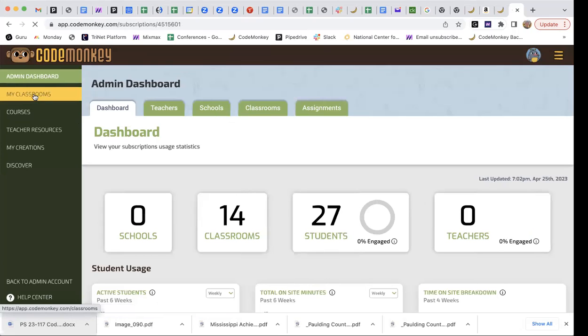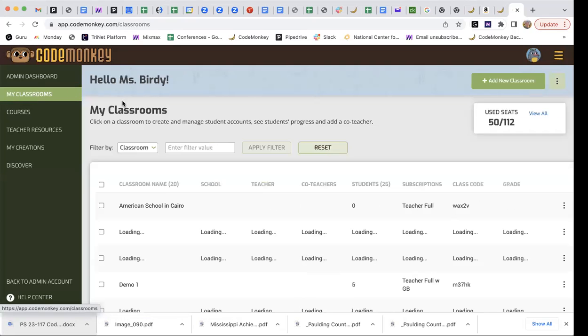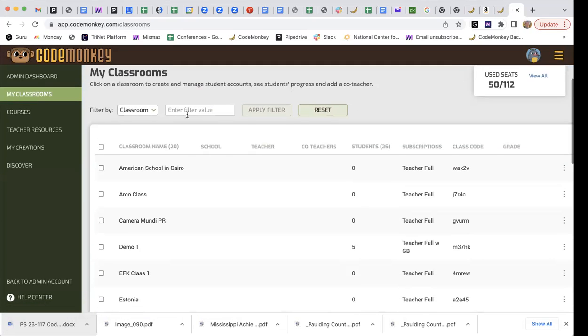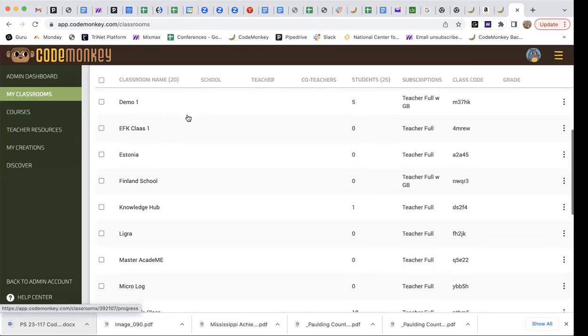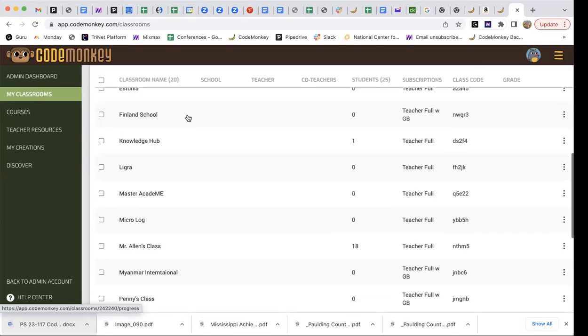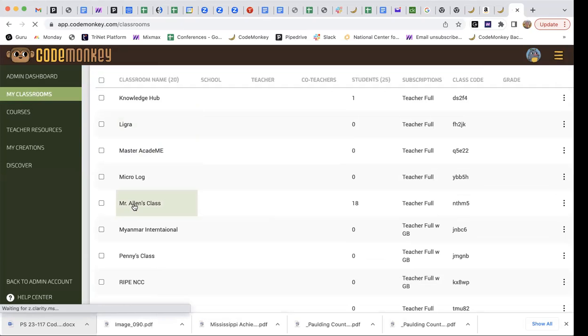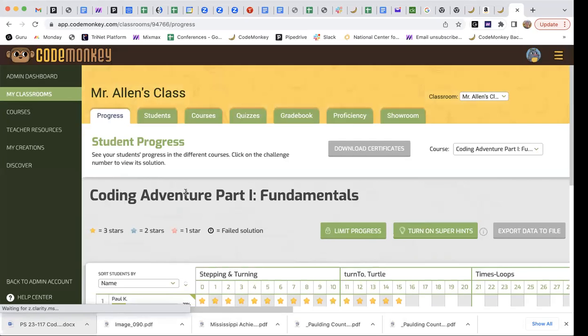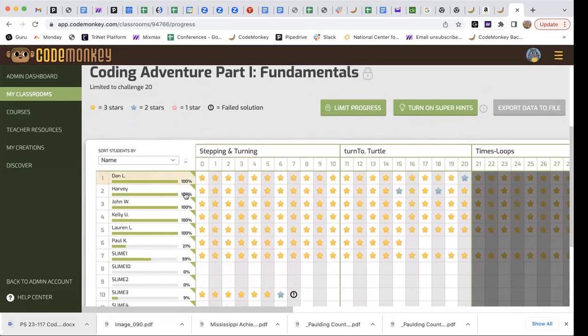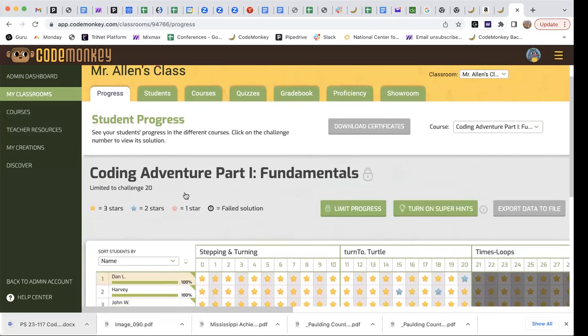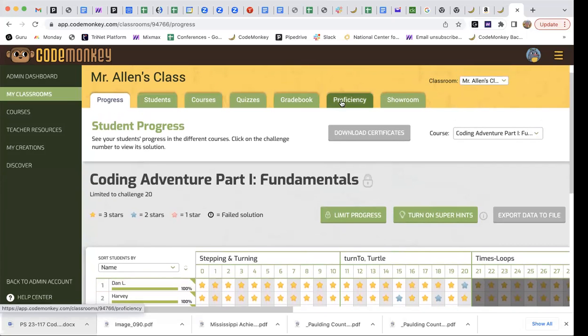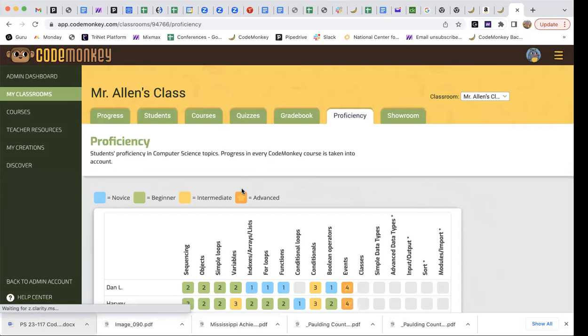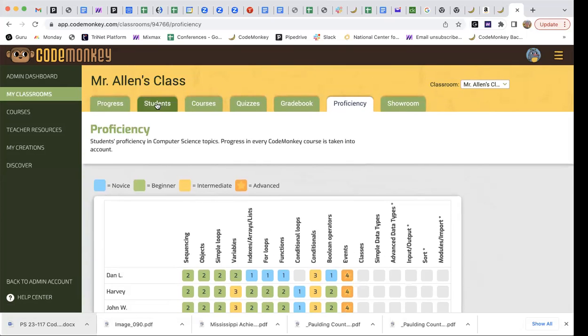So as a teacher, the teacher dashboard is obviously very important. And here we can choose our specific class. We'll go with Mr. Allen's class. And now at a bird's eye view, we can see all of our students. We can see their progress. We can look at proficiency overall. And then we also have our gradebook.